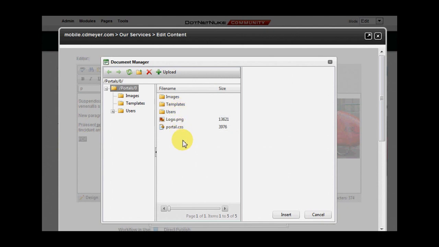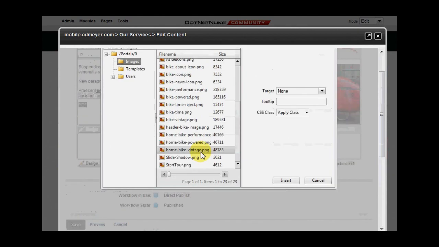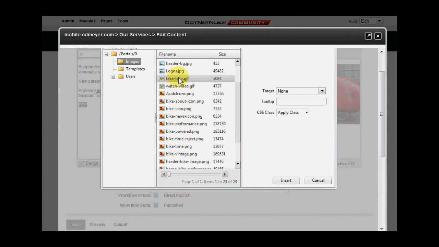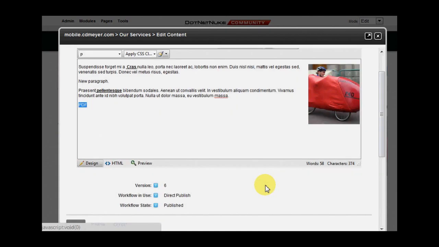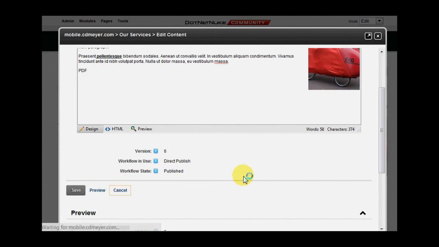Typically, if I'm going to have a lot of PDFs on a site, I'll make a new folder called PDF. But for now, let's just show with a regular graphic. In that folder, you would see your list of PDFs, and if you just click on it and hit Insert, it's going to put the URL for that document in there, and that's going to make that a link to that document. I'll cancel out of that and hit cancel.